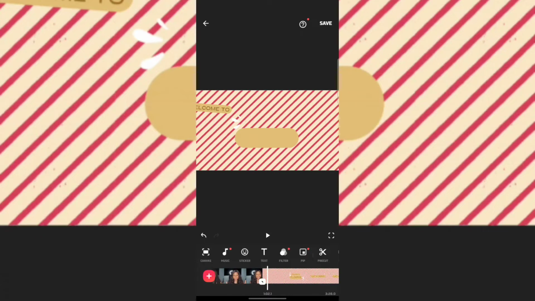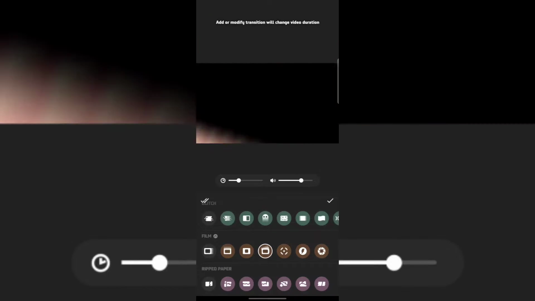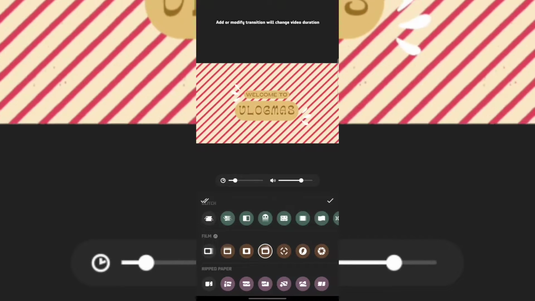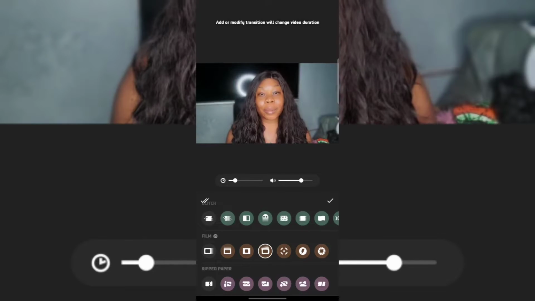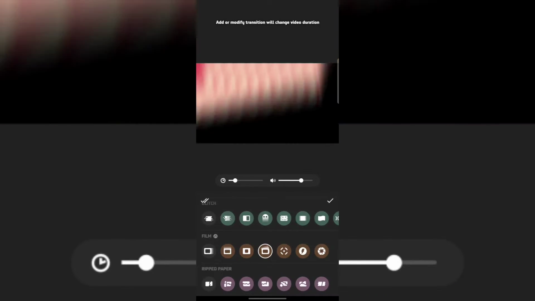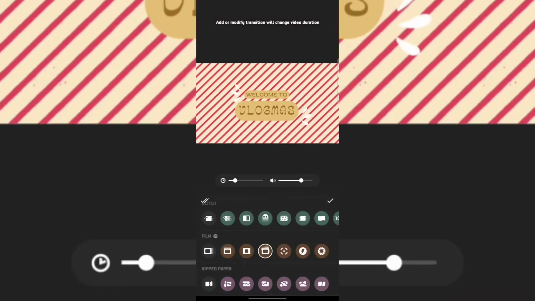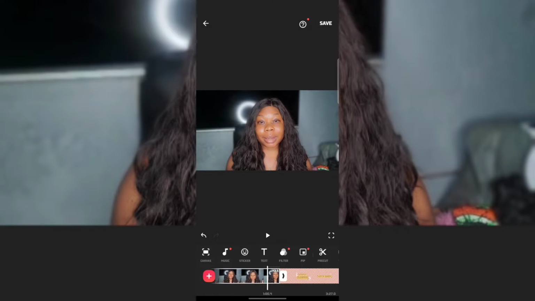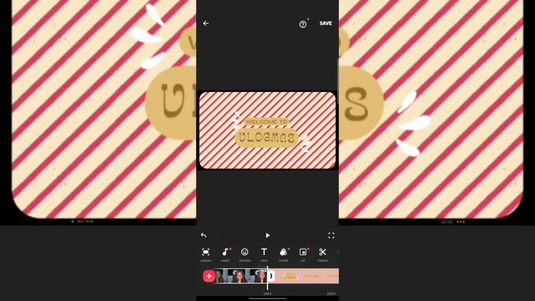Okay. So now I'll have to add the transition. I'll come back to add transition. Then I pick the transition that I want to use. I want to use this one. So you don't necessarily have to use that part to adjust it. You don't need to use this duration stuff to adjust it. You can just add it and then come here and adjust the main video itself.